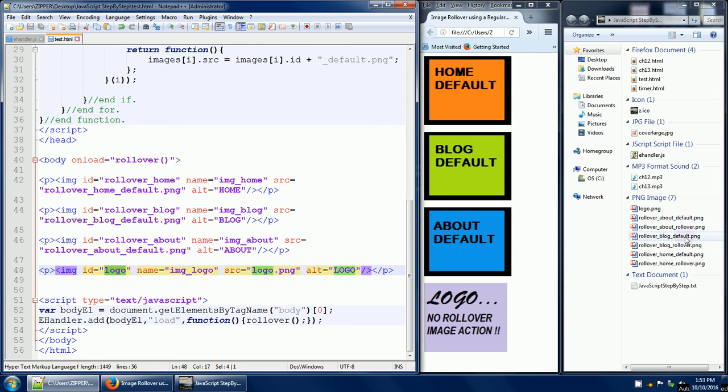Then I changed all the names of my about default and about rollover, blog default and blog rollover. Even though, and this is another thing too, I thought that as long as blog rollover has rollover in it, you shouldn't have to have rollover underscore blog underscore rollover, but that didn't work right either. I had to tack on the word rollover for every single one of these images that were dealing with this mouse over and mouse out.